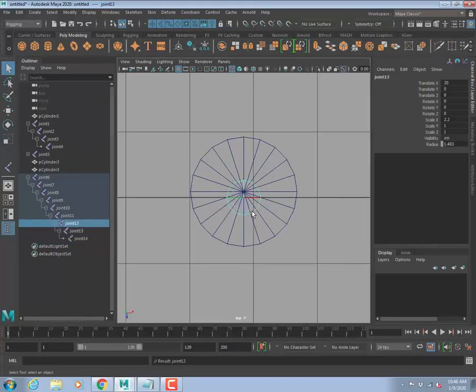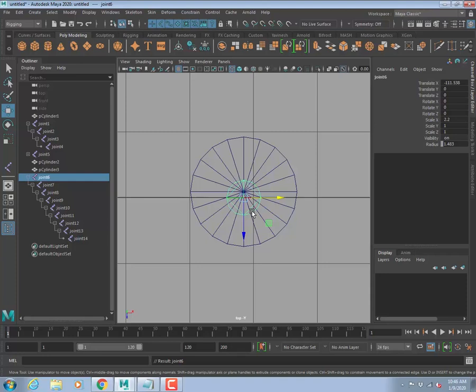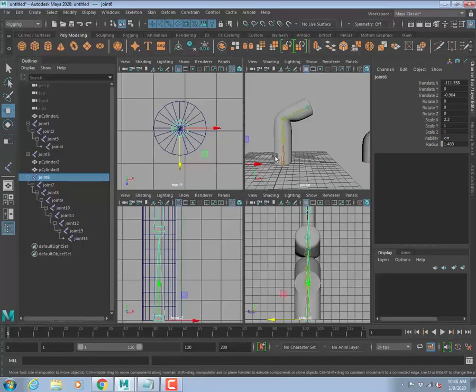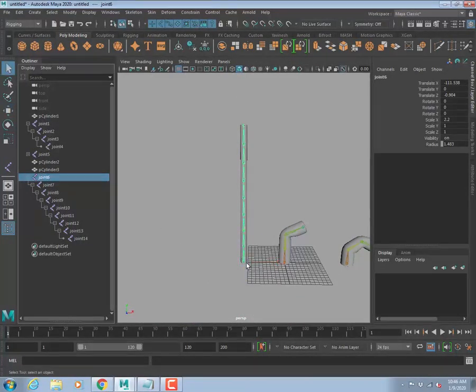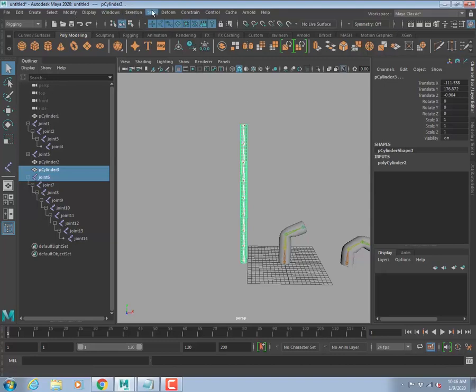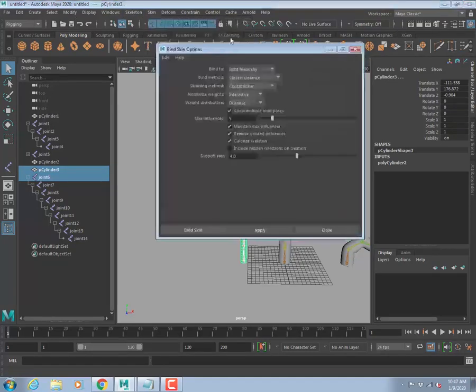So I need to select my root joint, move, press V, snap to point, then move it. So always we model first, then only we place the joint. The joint needs to follow the object. Alright, so after I've placed it, select the root joint, shift select the object, go to skin, bind skin option box. I'm going to use the default setting here.